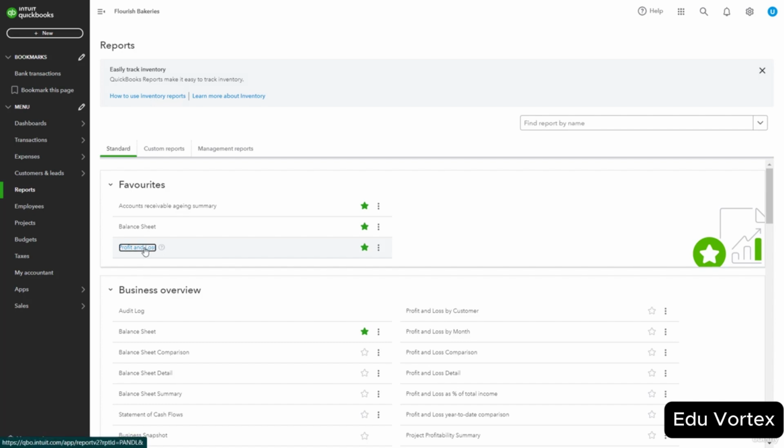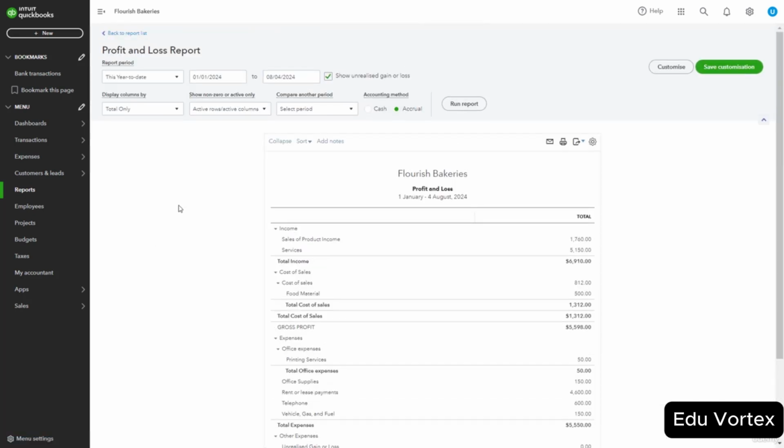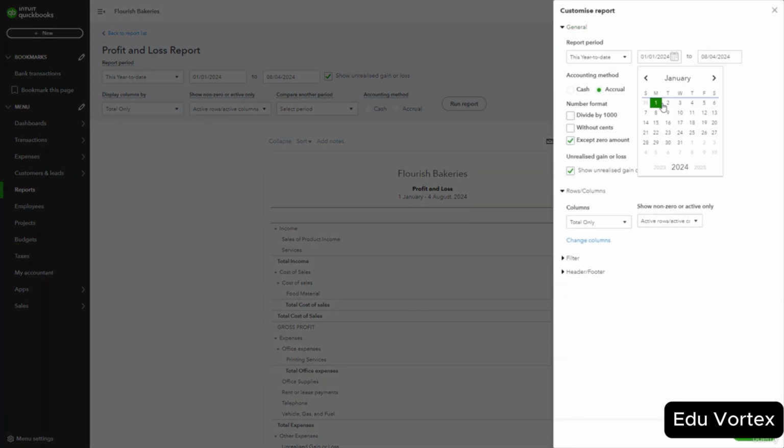Click on Profit and Loss under the Standard tab. To view multiple years, customize the date range. Click on the Customize button, then set the date range to cover the years you're interested in. For example, from January 1st, 2019 to December 31st, 2023.